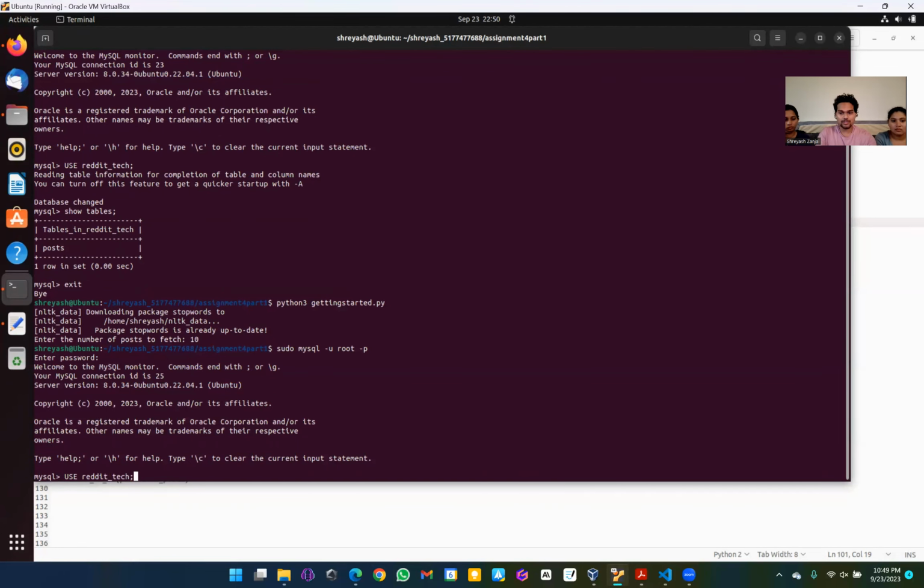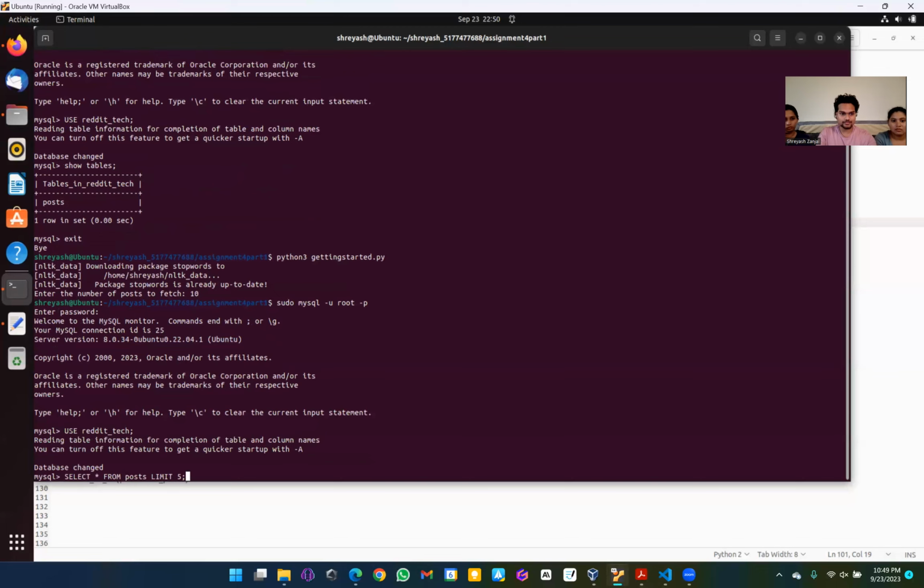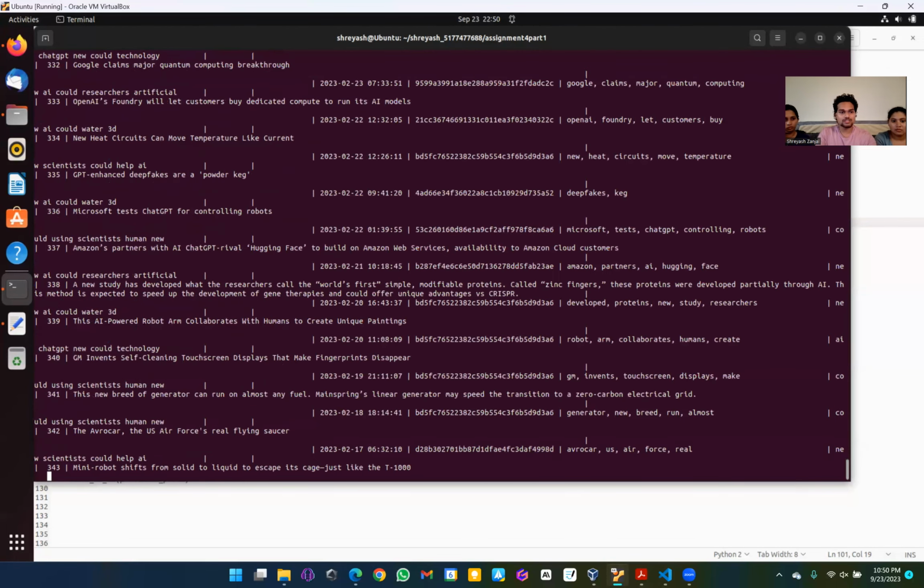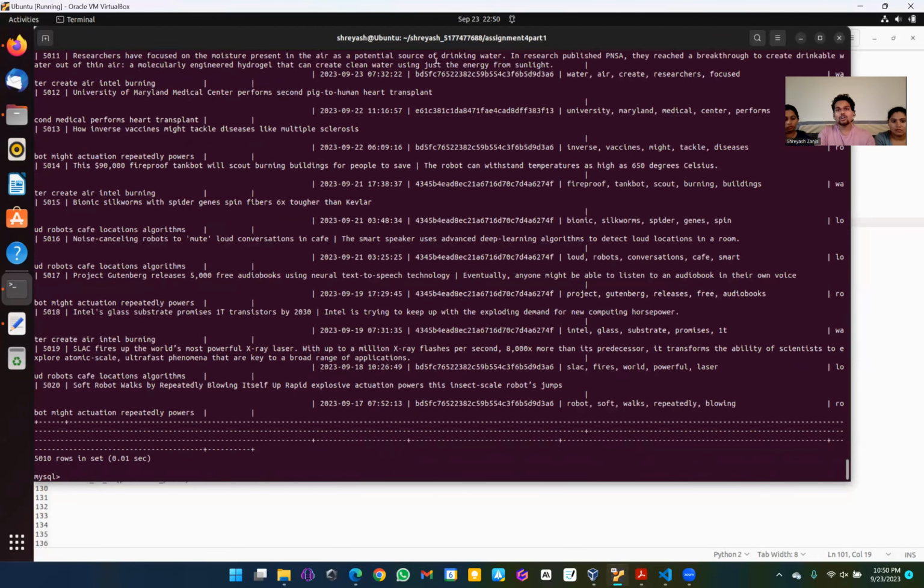So to show that, let me use my database, and I'm using select all from posts. So these are all the information that we want. You can see here, these are 5,010 rows: the 10 which I have just added and the 5,000 which we processed. It takes around 8 minutes to process the 5,000 posts.